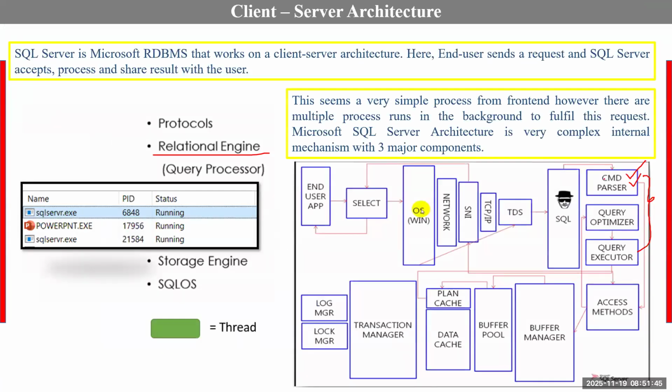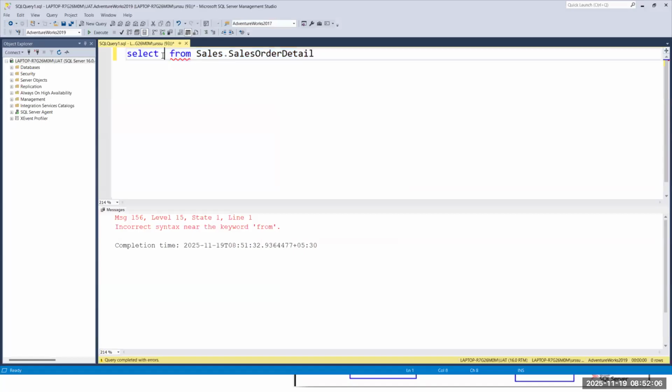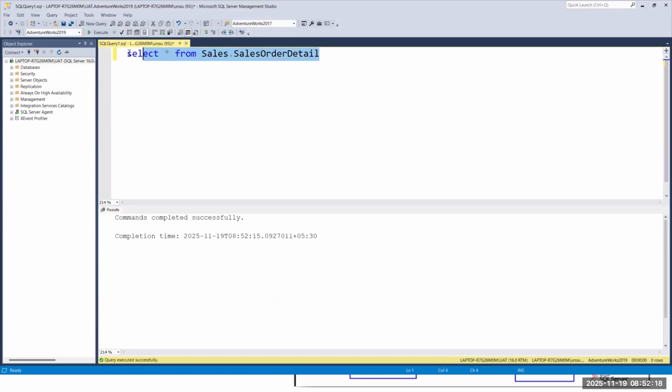Command parser checks whatever request you are sending, whether that request is properly designed in terms of syntax. Once it is done, there is a concept called parser. If you just simply run this, "command completed successfully" means your query has been parsed successfully, which means your syntax is valid. First it will do the syntax checks.